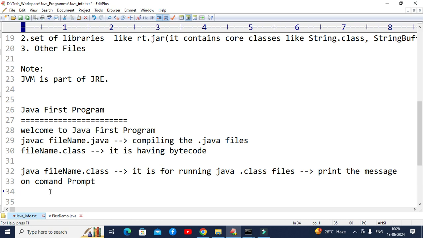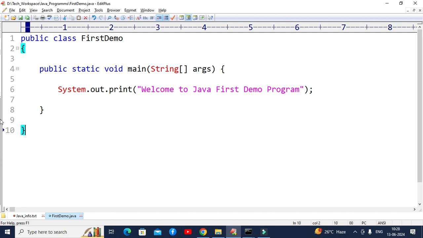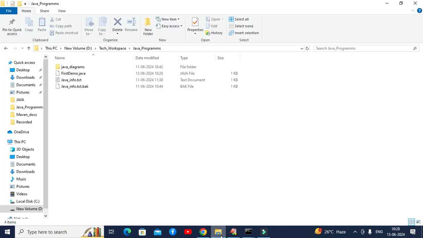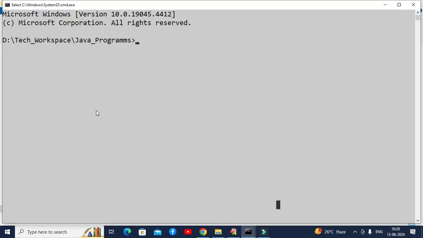I am going to show you these things now. We have already written our first demo program, right? We have already saved it inside D drive, tech underscore workspace, Java programs. Here we have a file called first demo.java. Now we need to compile it. For compilation, just go to that location. This is the location, D drive tech underscore workspace Java underscore programs. Come here and use the command javac, and then our Java program name, first demo.java.